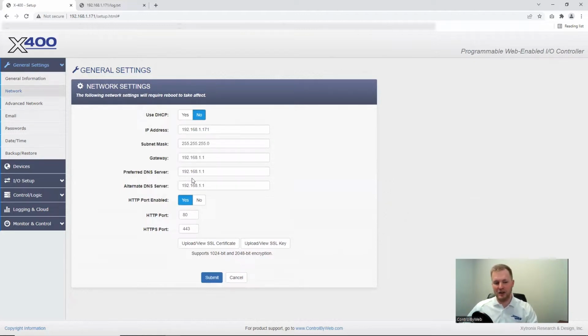And anytime you make any network changes, you'll need to click submit and then remove power from the unit and then reapply for that specific network change to take effect.